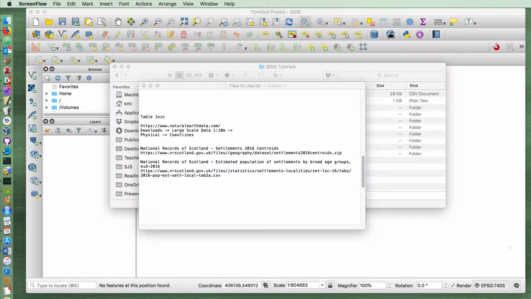In this tutorial, we're going to look at simple table joins in QGIS. Table joins are useful when you have a table with lots of interesting data in it that you want to use, but the data is not geocoded, and you have a separate layer which tells you, at the very least, where things are, but may not necessarily contain the data that you want. So we're going to join two things together.